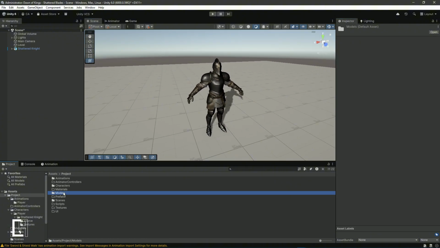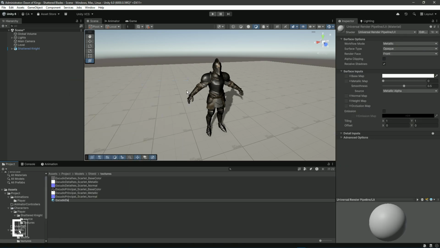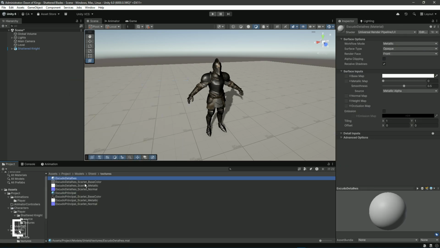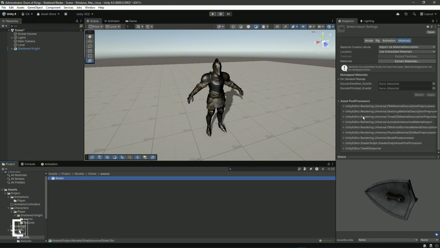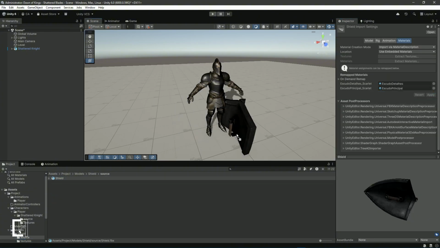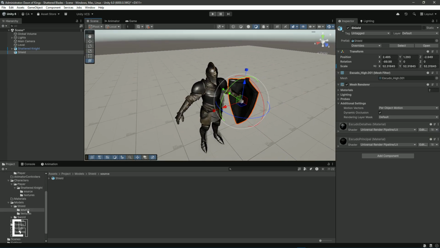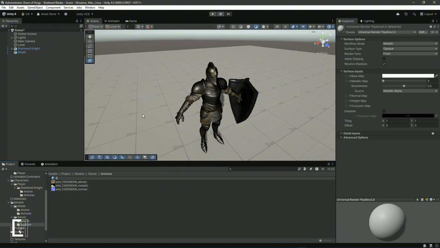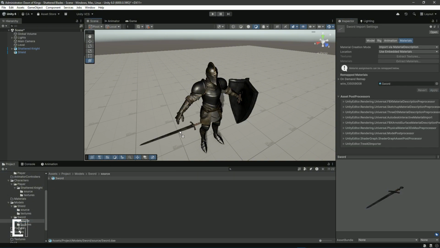Now let's prepare the shield and sword. Create a material for the shield, assign its texture, and place it on the left hand of the character. Then create a material for the sword, assign its texture, and position it correctly in the right hand.